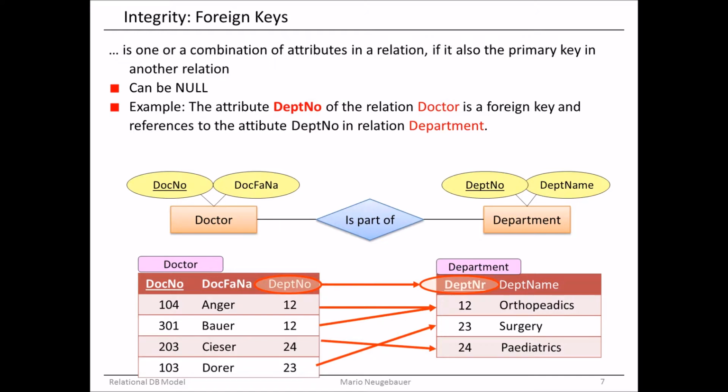You would allow that the traineeship doctor, so to say, does not have a department number assigned. And then the doctor is not assigned to a specific department. And that's then the case when the foreign key is null for the traineeship doctor.